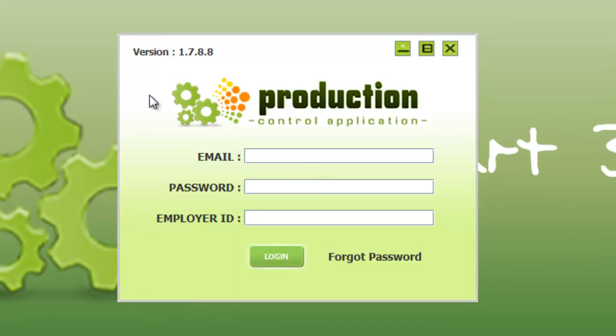Okay. So as you can see, this is one of the earlier versions of the software, and it's asking you to punch in your email address and your password, which are automatically provided to you by your supervisor, as well as an employer ID. And I'm going to tell you more about that in a bit. So let me just log in for now.